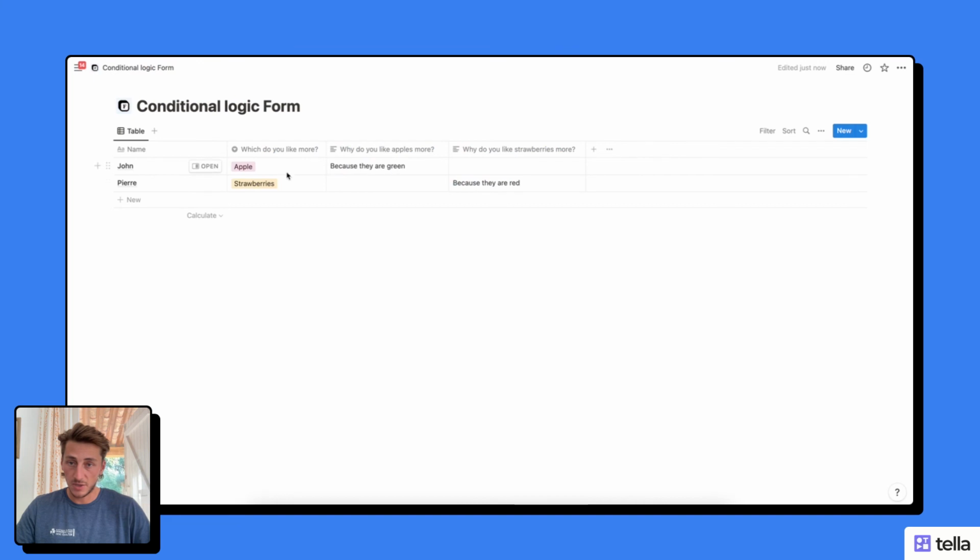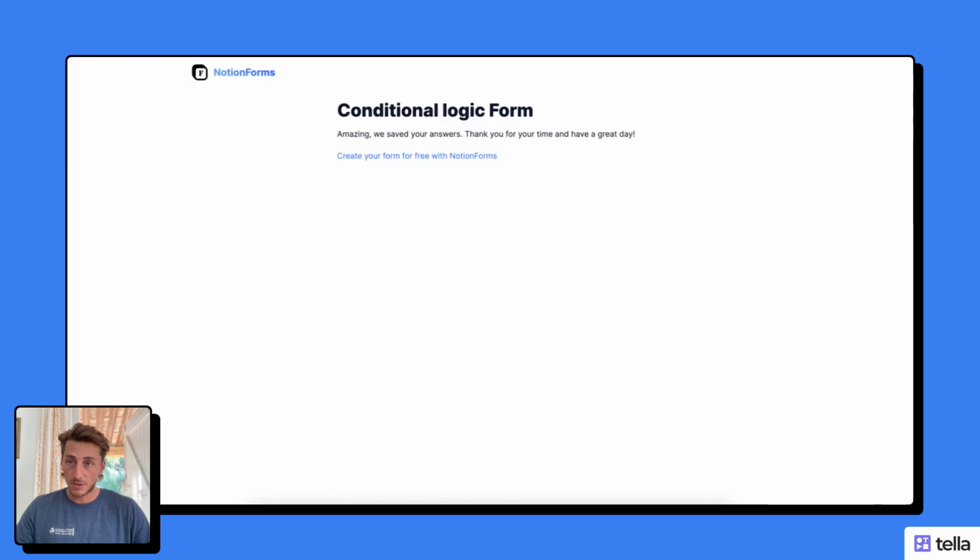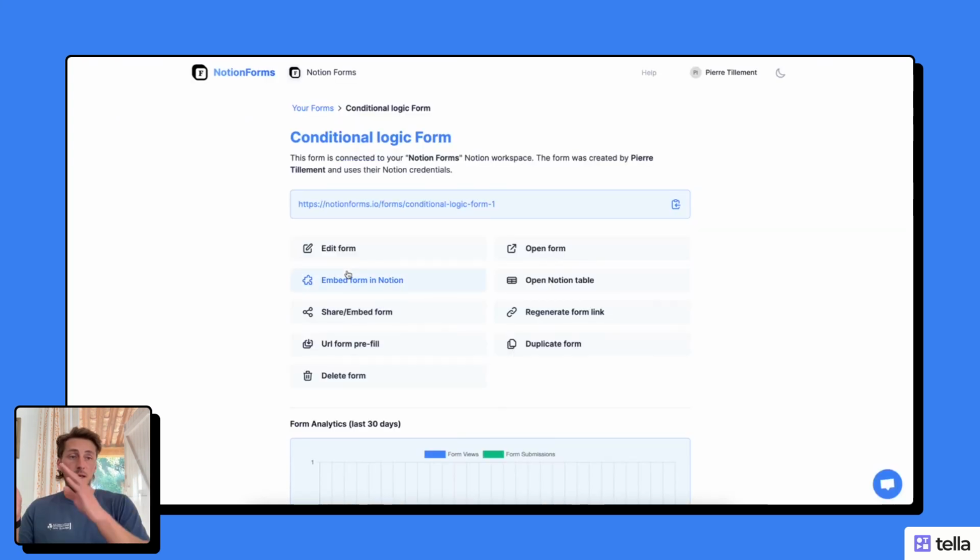Go to my Notion page. And you can see that John likes apples more and because they are green. So with this logic, you can either hide and show questions depending on a previous answer.